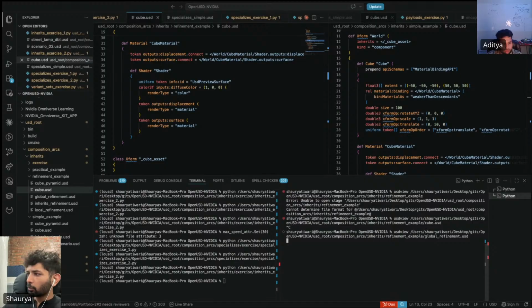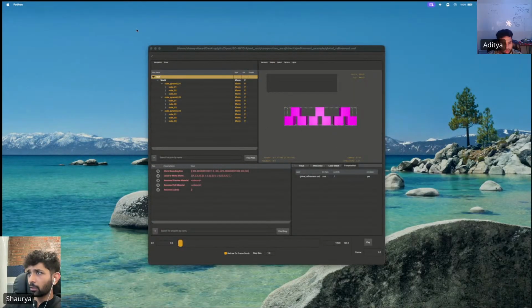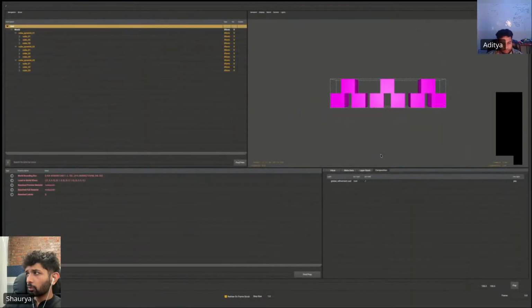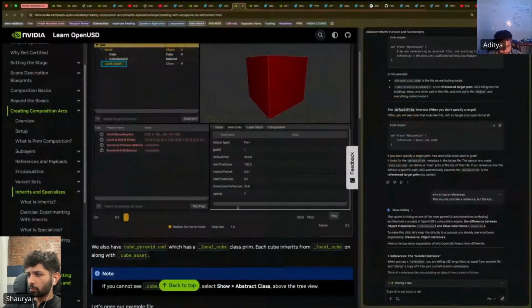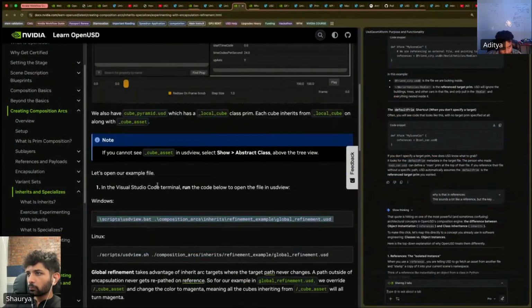Alright, I'm running global refinement.usd. So, okay, we are getting what they wanted us to see. We also have cube_parameter.usd, which has a local cube class from each cube class, cube1 along with a. Okay.